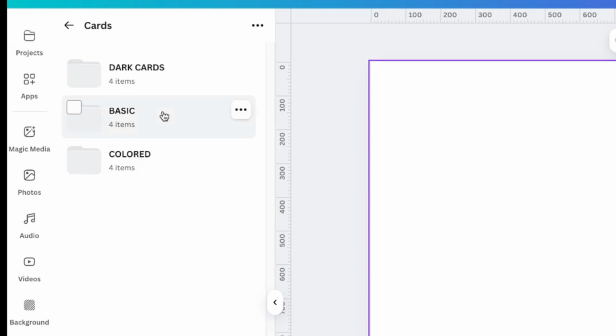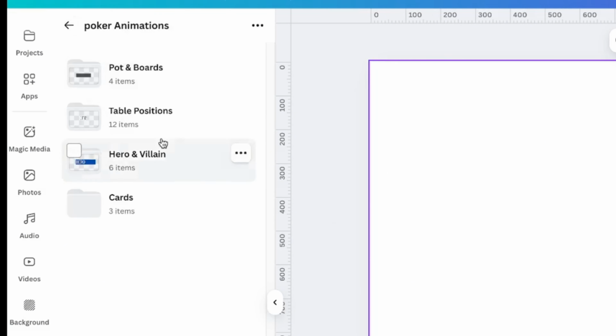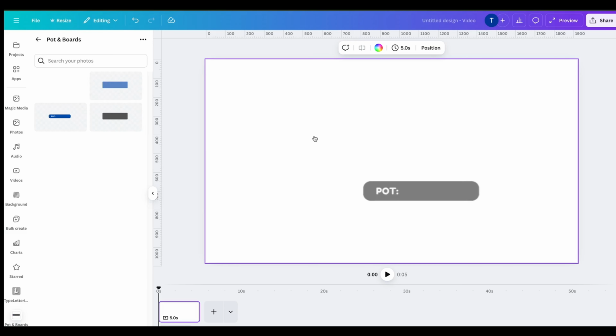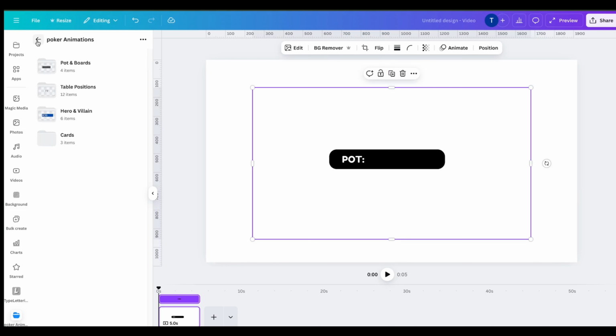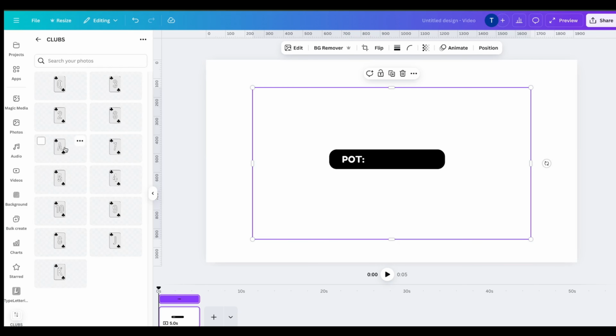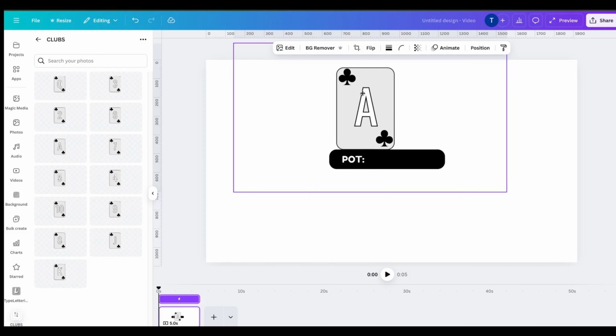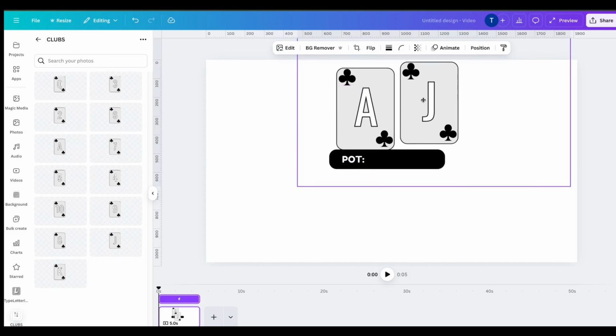The first thing I do is I open up Canva. I open up a video tab, and then I work on my hand. We're gonna go to pots and boards, and we're gonna go to pot. We're just gonna click and drag right here. And then we're gonna get the cards. And these are cards that I created once again, just if you guys need it. So the cards were ace of clubs and jack of clubs. So we're gonna get an ace, very simple, ace right there, and a jack of clubs right here.